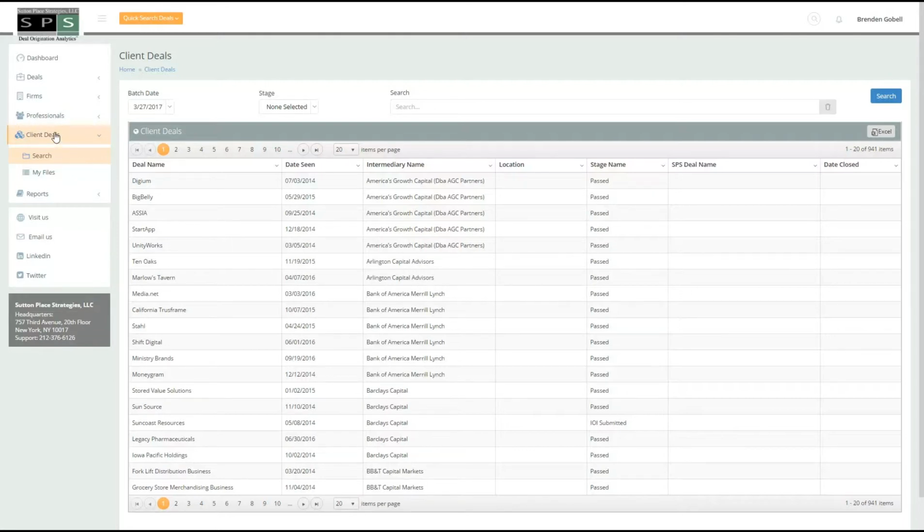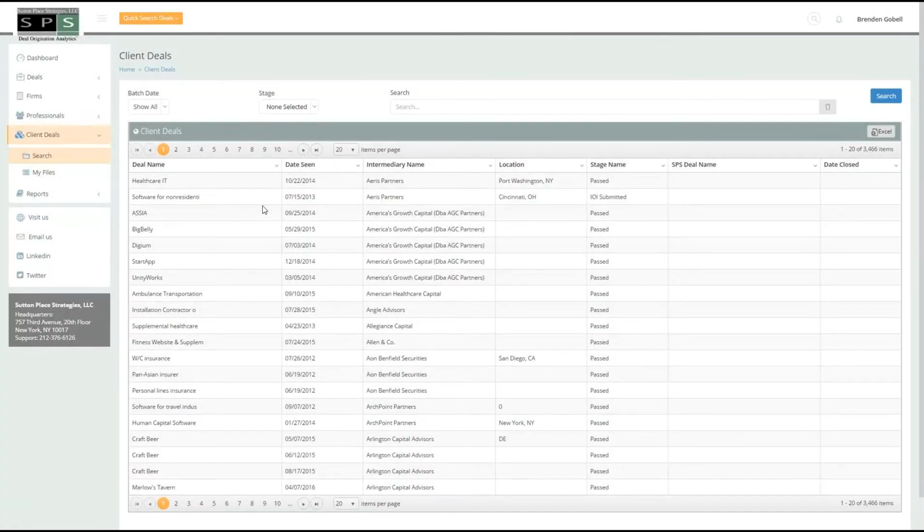So what you do is go to client deals and then search, and then the very first thing under batch date, choose show all, and then hit search just one more time. That's because otherwise it'll only show the most recent quarter of data, and that'll make it kind of tough to mine your data for those broken processes. So once we've done that, you see about 3,500 deals.